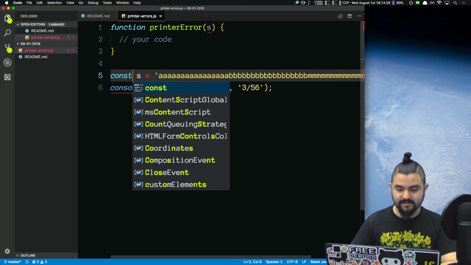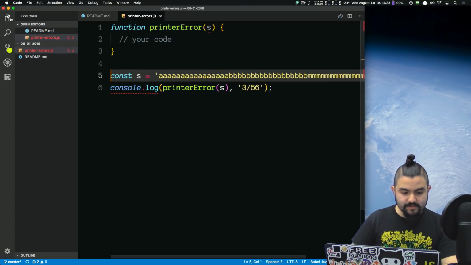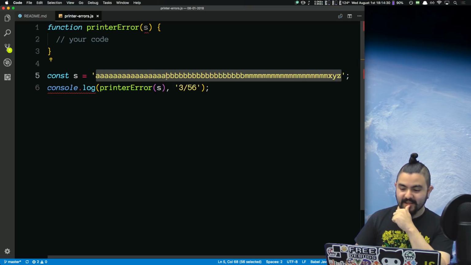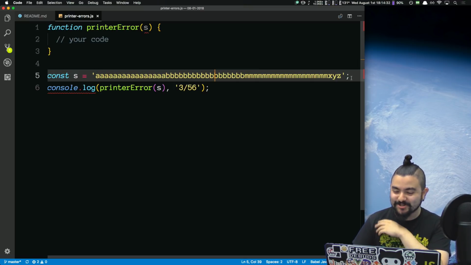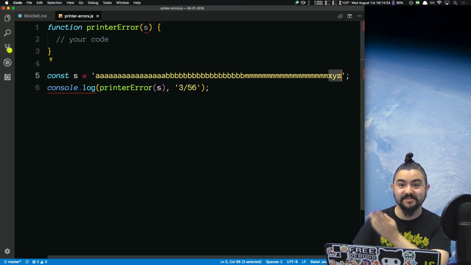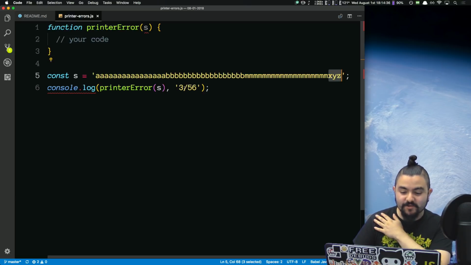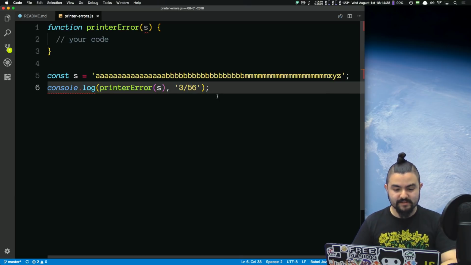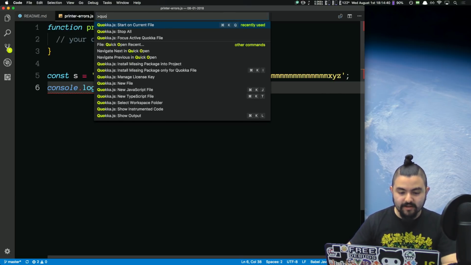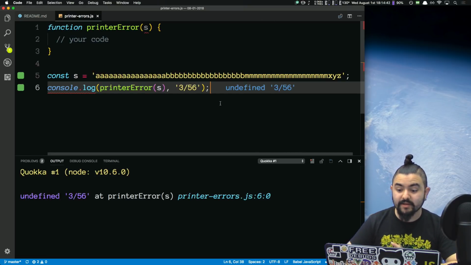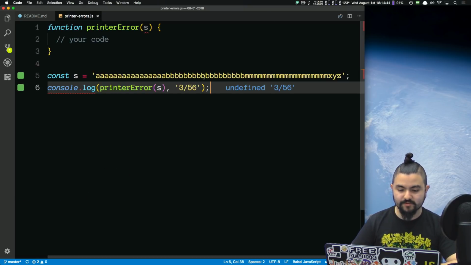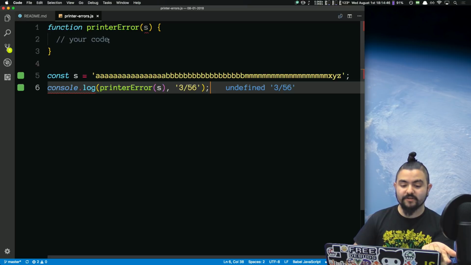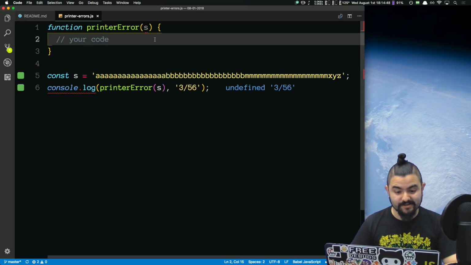Let's make this a const. So we have this, and in this big long string, X, Y, and Z are the only characters that are not within the range A to M, so our return is actually 3/56. I'm going to start up Quokka, which is a plugin that will actually run my code inside of VS Code, so that's cool. And right now, our function is returning undefined because we're not actually doing anything.